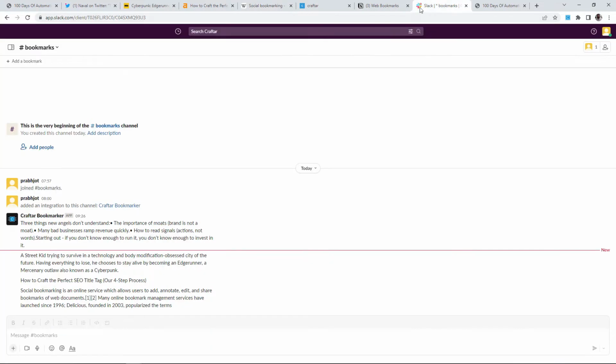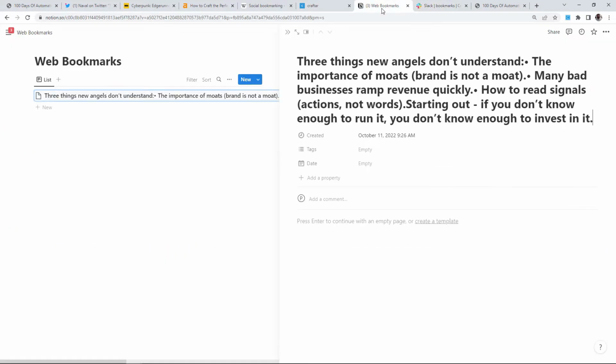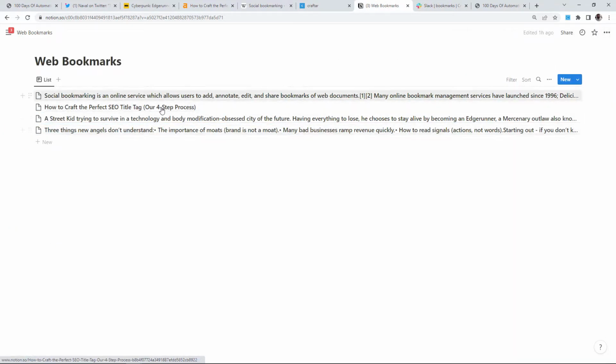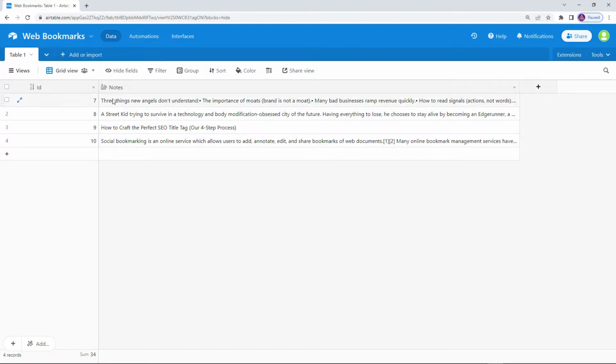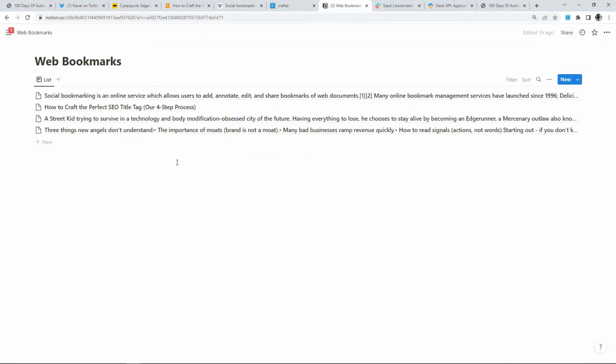Okay, so now if I go to Slack, you can see we got the 4 messages here. If I go to Notion, we have 4 pages. If I go to Discord, I have 4 messages over here again. And finally, if I go to Airtable, I have 4 records. Great, so our automation works. Now let's see how to build it.